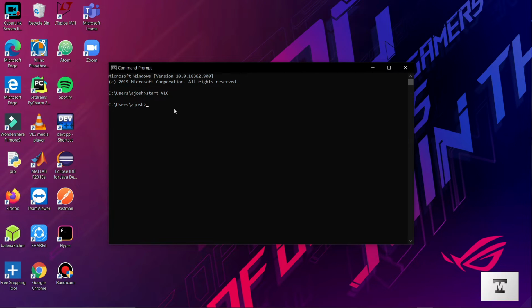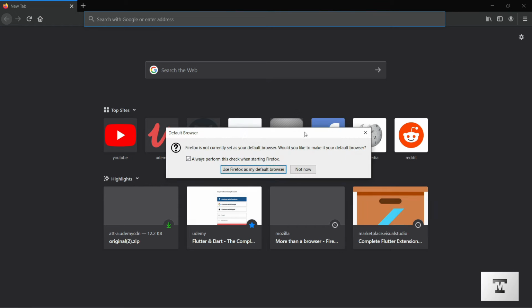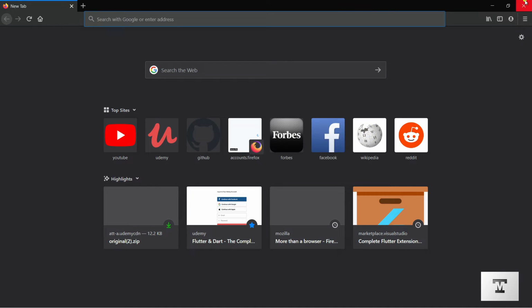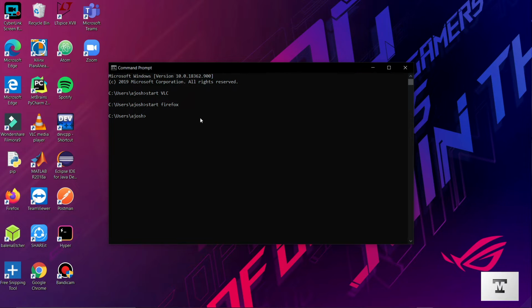Now I'll quickly close it, and you can run other apps also, like start Firefox. You see Firefox is open. Now quickly close it and let's move to the other commands.